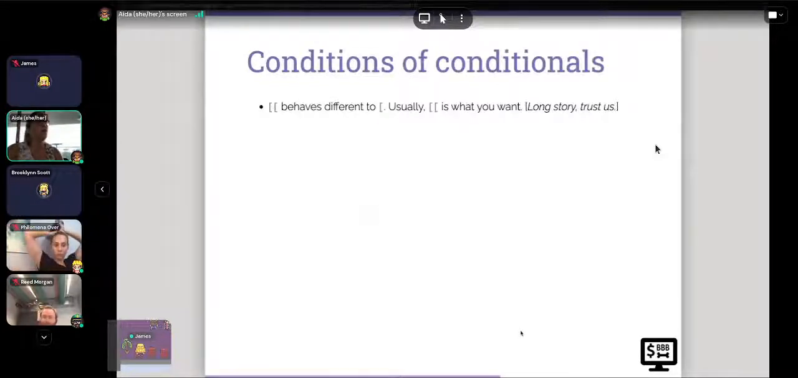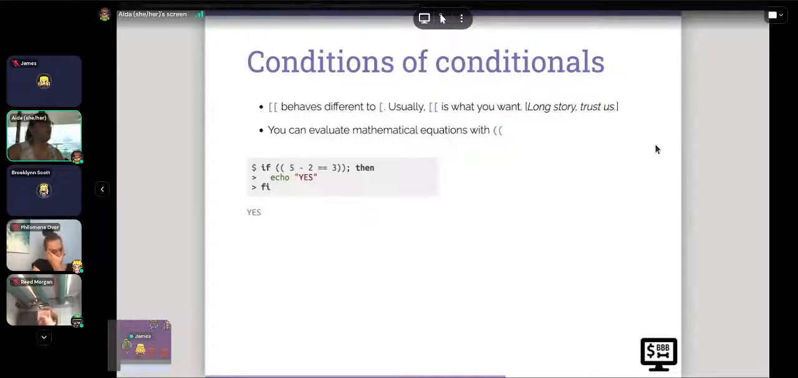And this is very useful, and there are different behaviors to these brackets. So I'm not going to go into what it will mean if it only had a single bracket, but just so you know, these double brackets behave differently than one bracket in some cases. So what we recommend is that you always use the double brackets, because this is usually what you want it to evaluate. You can also test mathematical equations, and for this, you will use the round brackets. So let's say that now you want to check if 5 minus 2 equals 3, then you will have to write it with the double brackets. And of course, the answer of this is yes.